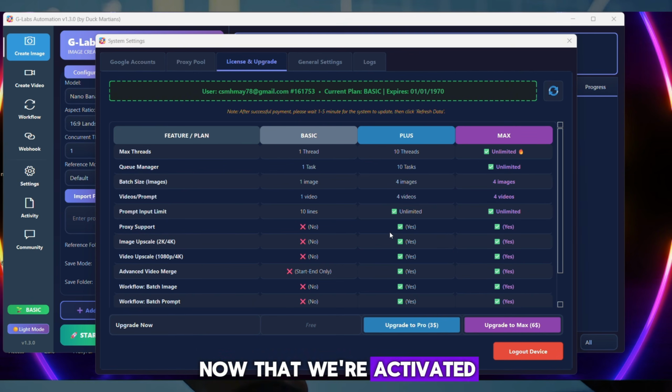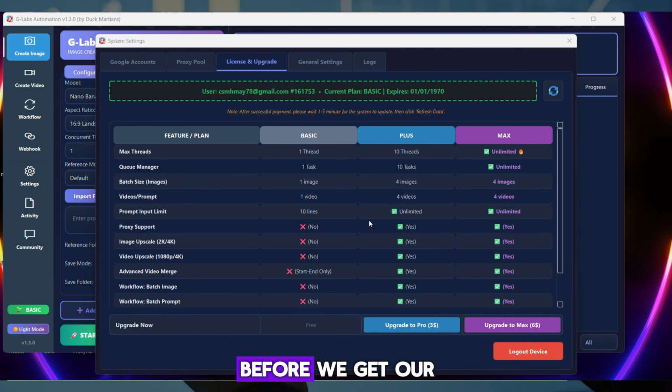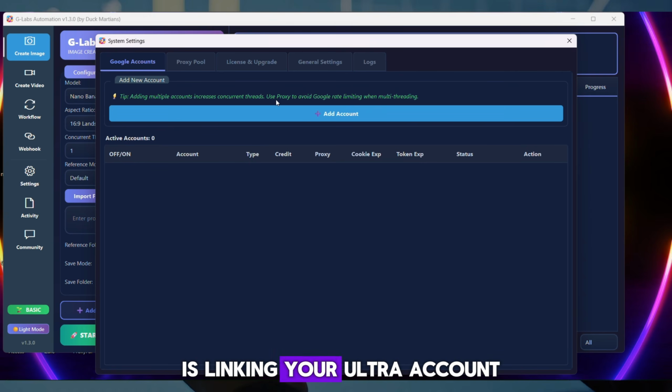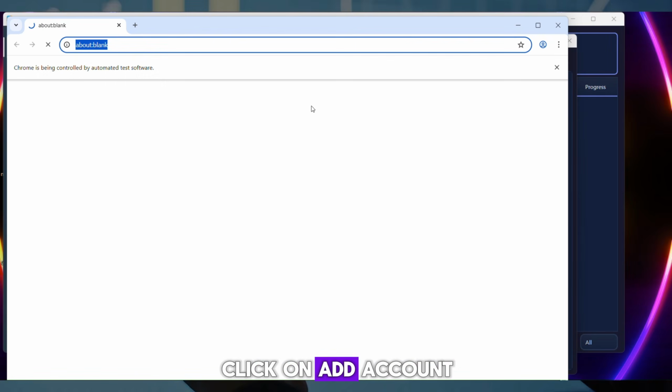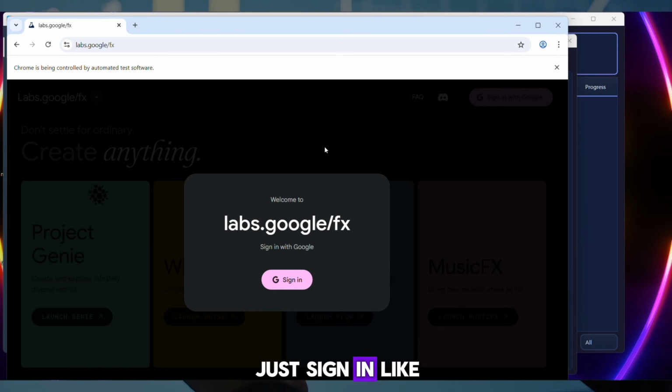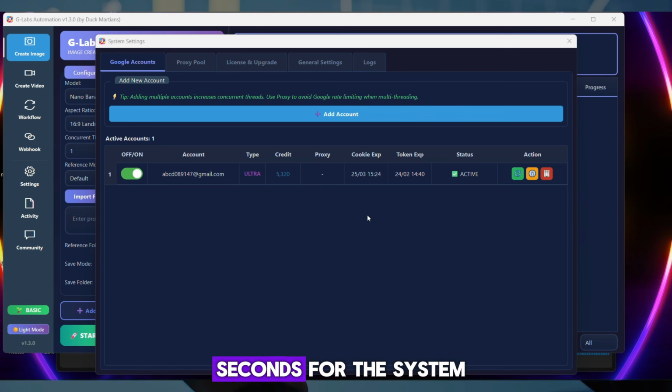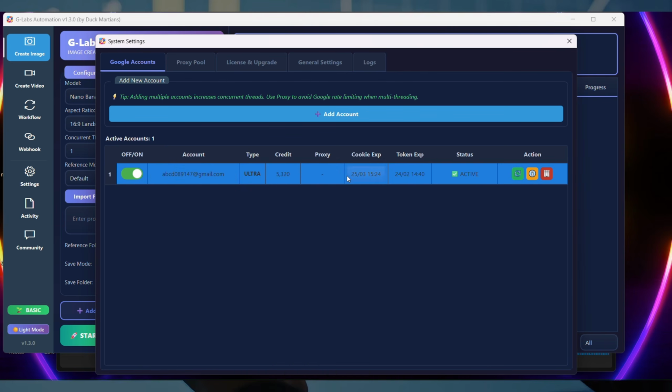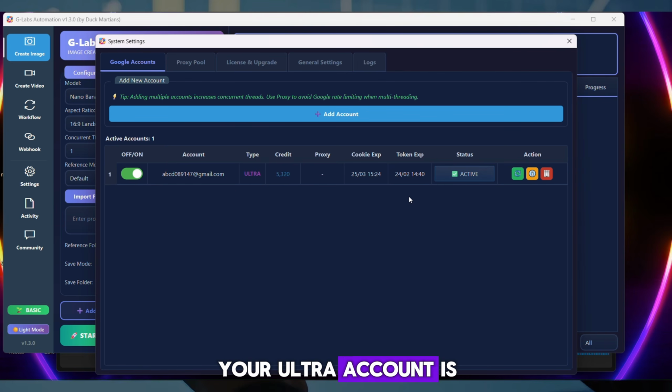Now that we're activated, let's hop into the preset setups before we get our hands dirty. First order of business is linking your Ultra account. Click on Add Account, and a Google Labs window will pop up. Just sign in like you normally would. Give it a few seconds for the system to renew the data. And boom, your Ultra account is neatly hooked up in the system.